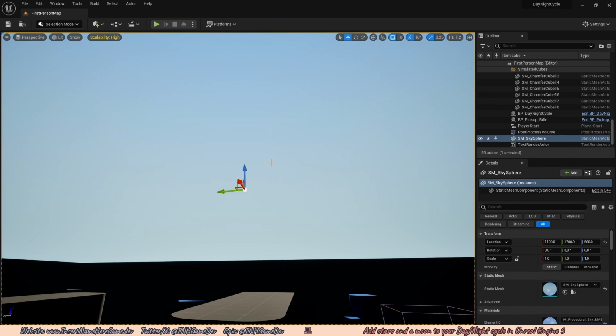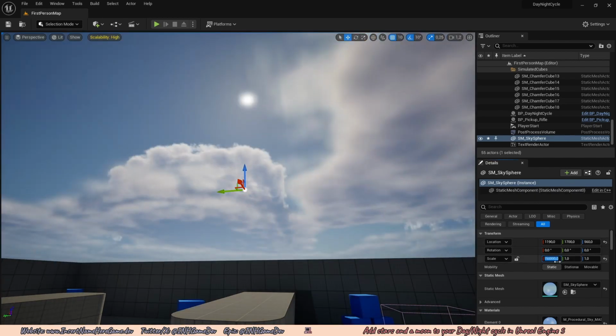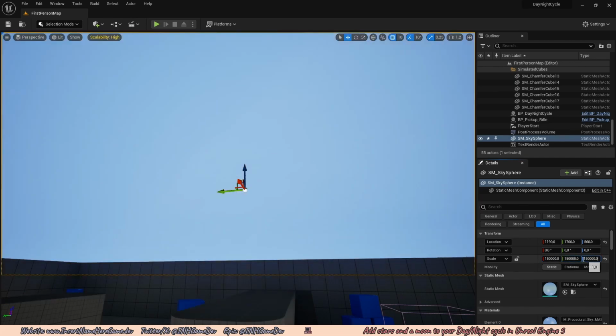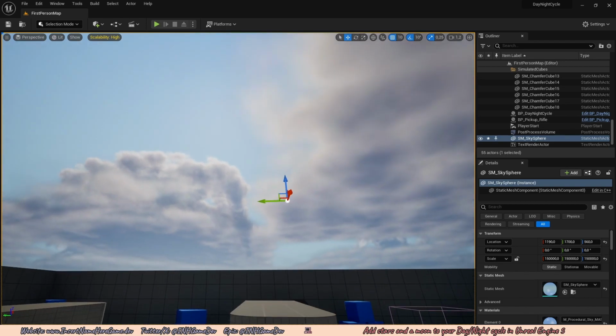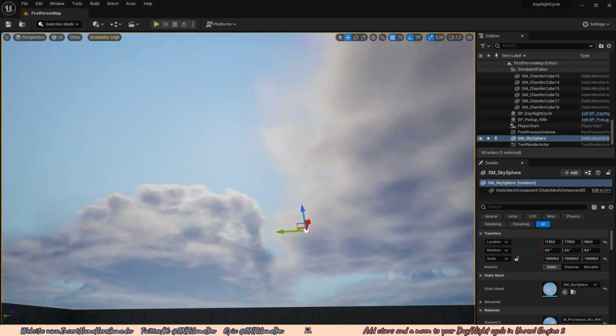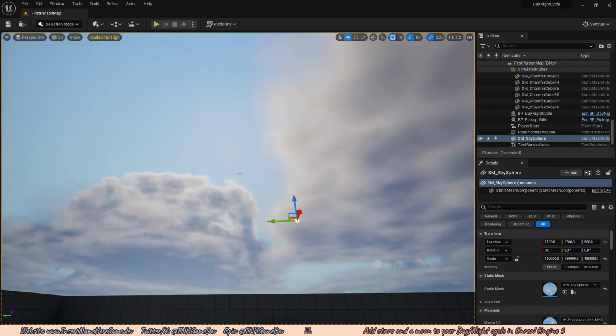Now, the clouds not rendering is a pretty easy fix. You just want to go to the SM SkySphere in the level and set the scale to something like 150,000. And you just want to copy that and add that to every dimension. And now you'll see that the clouds render correctly, but we still don't have a sun and we still don't have a perfectly colored sky. So how do we fix that?